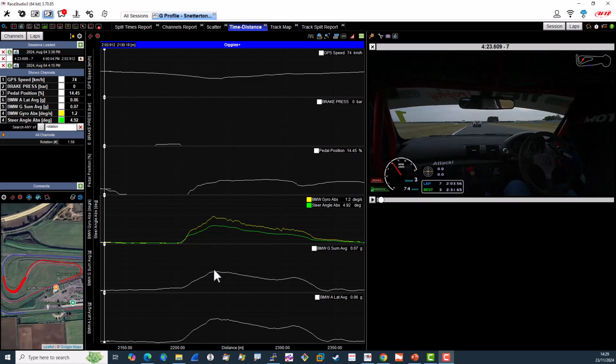In my car, through looking at lots of data, I've determined that if I try to push the car above 1.1 G of combined acceleration, G-sum as they call it, it will start to understeer or oversteer, depending on the circumstances.